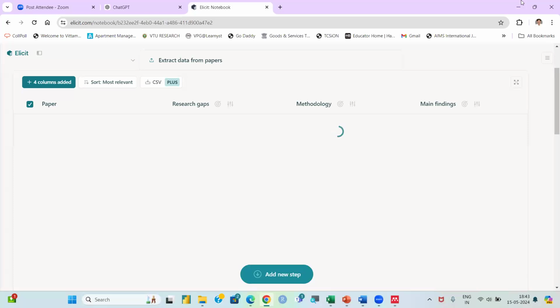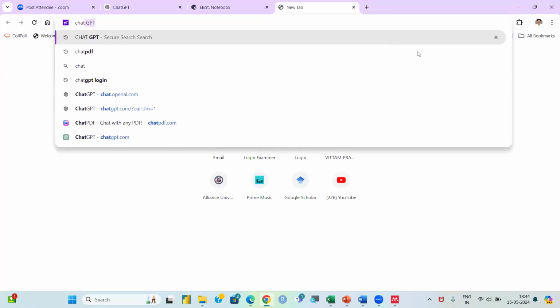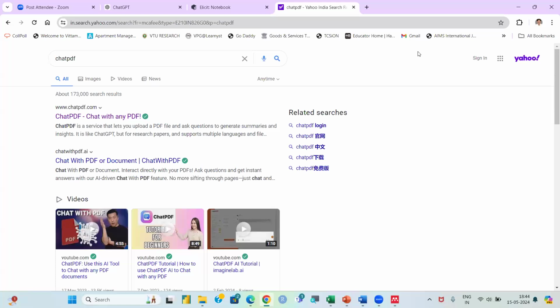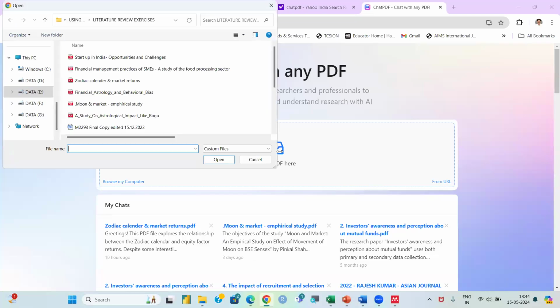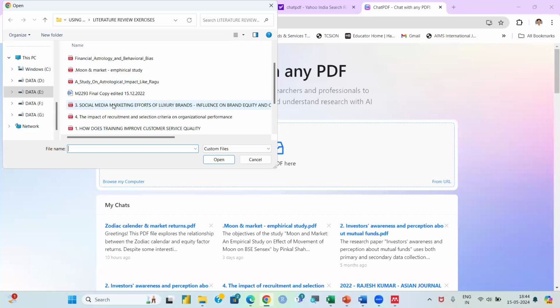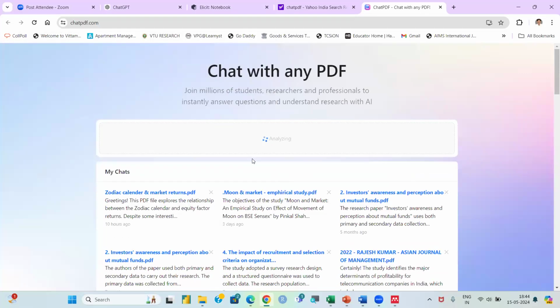Later we'll see. And there is one more even very interesting. Friends, just as we have ChatGPT, there's something called Chat PDF. And it's very interesting. For example, I'll just upload a paper. There's one paper on my desktop, on the financial practices of SMEs in the food processing sector. Many papers I have here. So I've uploaded one paper here.